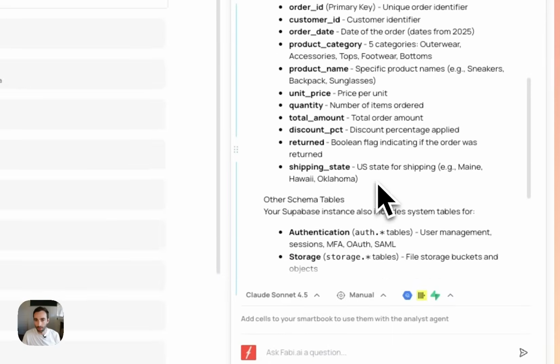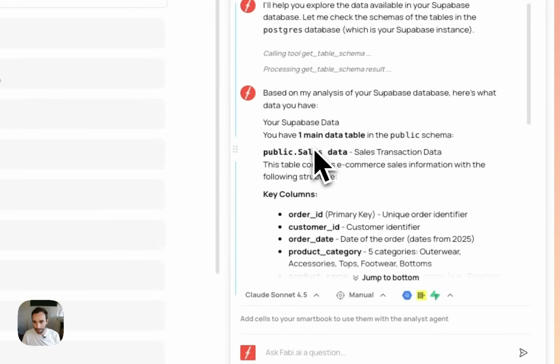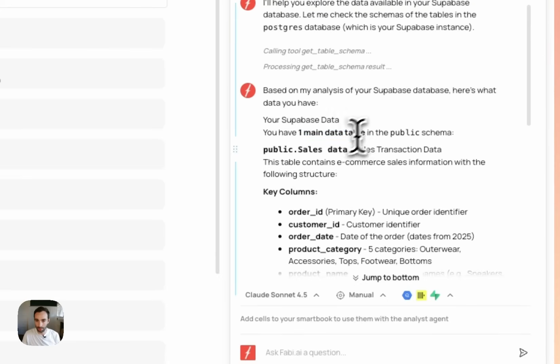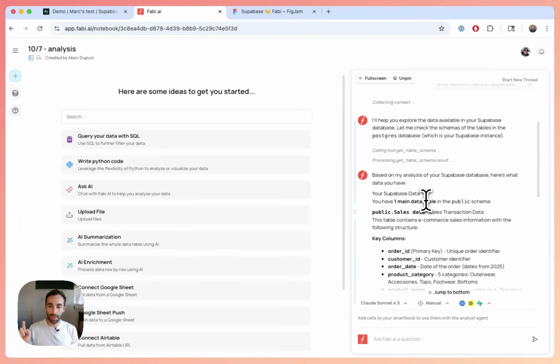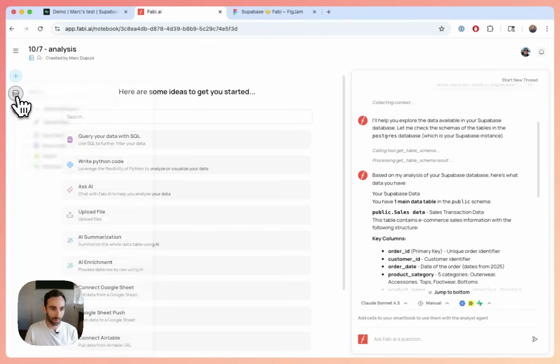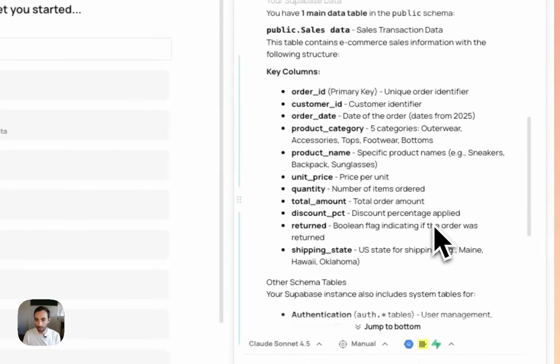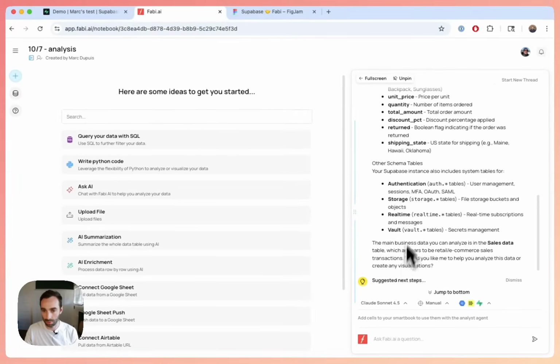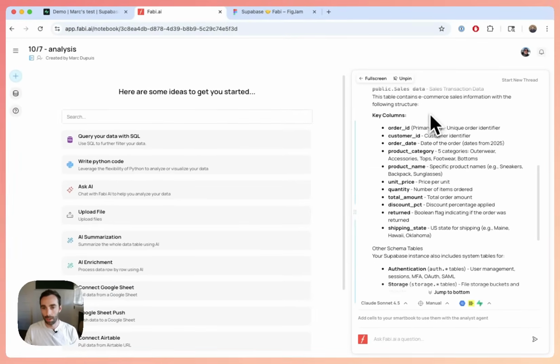Okay, so that's actually kind of cool. Based on my analysis of your Supabase database, here's what data you have. You have one main data table, actually, public sales data, which, I probably shouldn't have left a space there, bad hygiene. But it actually caught the fact that there's just one table that's the main table, not a standard Supabase table. So that's really cool. And then it tells me I have other things like authentication, storage, and so on. So that's actually really cool.